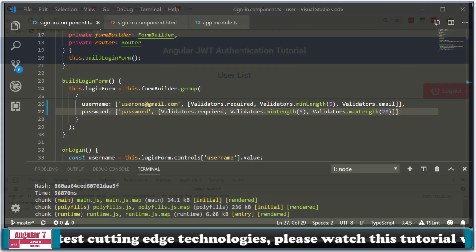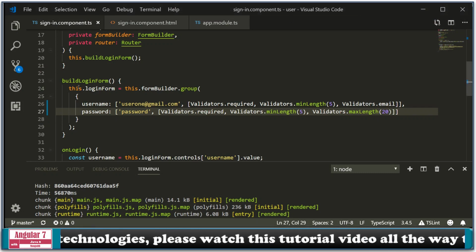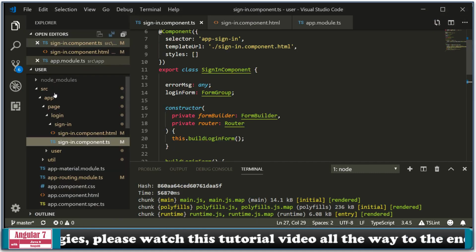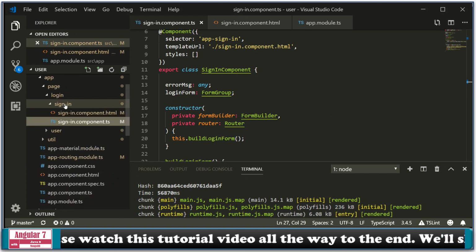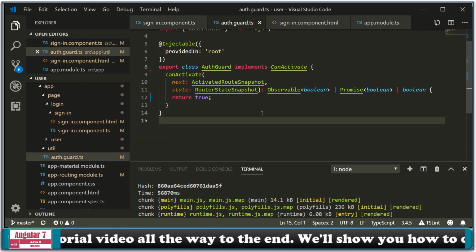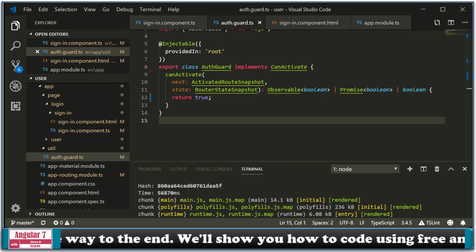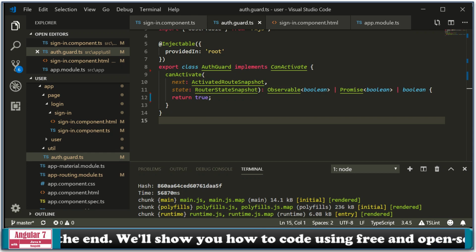Now let's go back to Visual Studio and complete our tutorial. I'm going to go back in here and open this page that we created. Remember this? We created this. This is how to lock that page from hackers and unauthorized users.